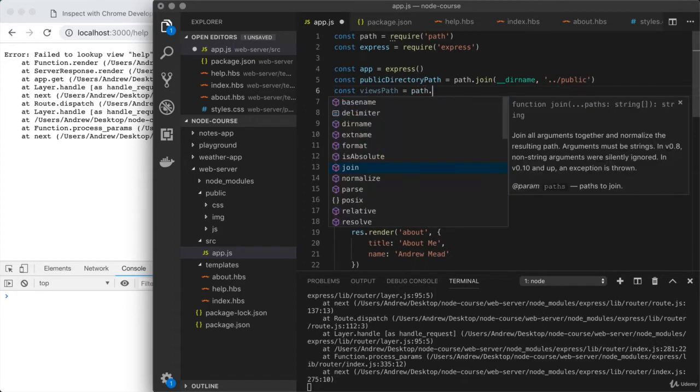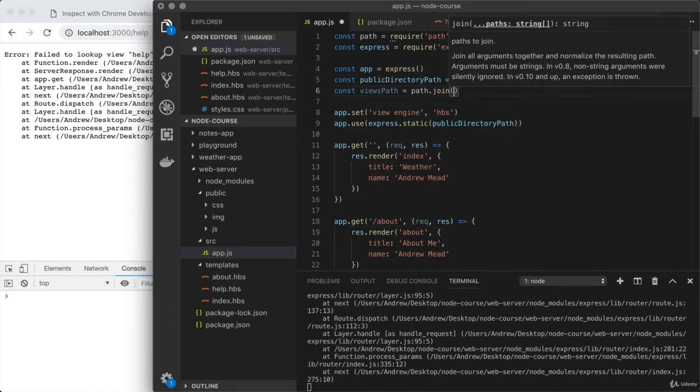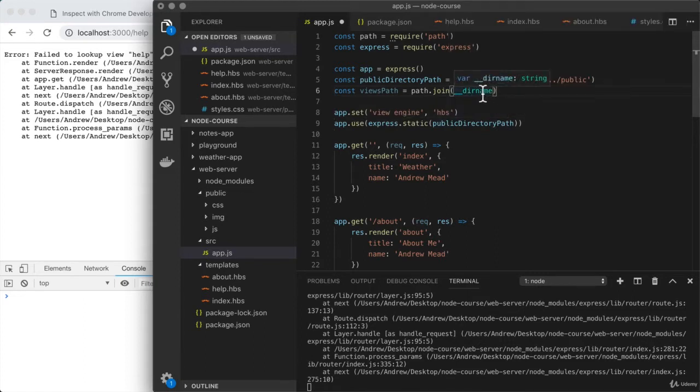So I'll use path.join like I did up above, and we'll start with __dirname. And remember, that is the path to the folder this file lives in, which would be the src directory. That's not what we want. So we'll provide another argument to alter that path. We're going to use .. to go up a directory like we did when we needed to point to the public folder. Then instead of /public, it is /templates.